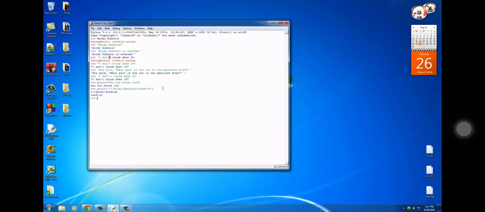Hit enter. Okay, let's see what went wrong. It said Bucky desktop, and then it went to a new line and said ood pics. No, I'm trying to get my nude pics, not my ood pics. You don't want to see what's in there.